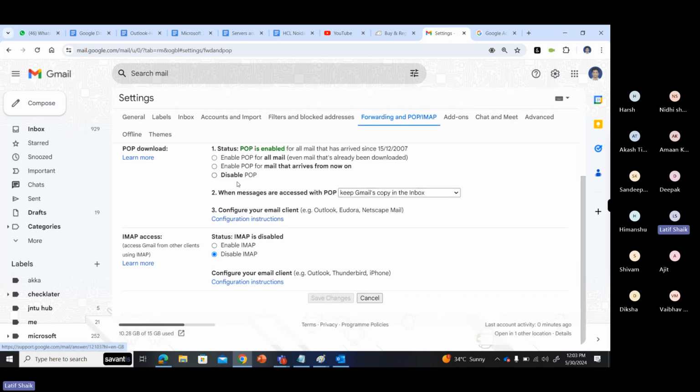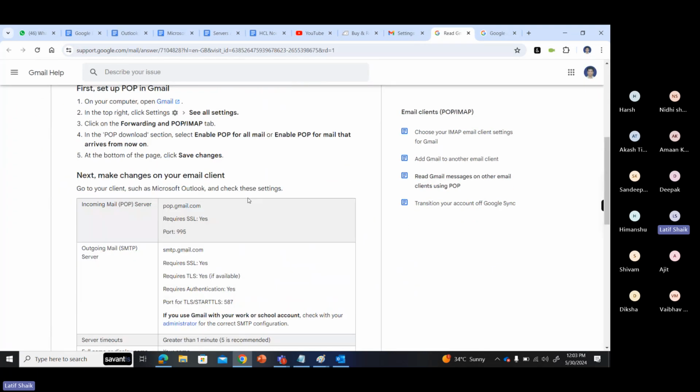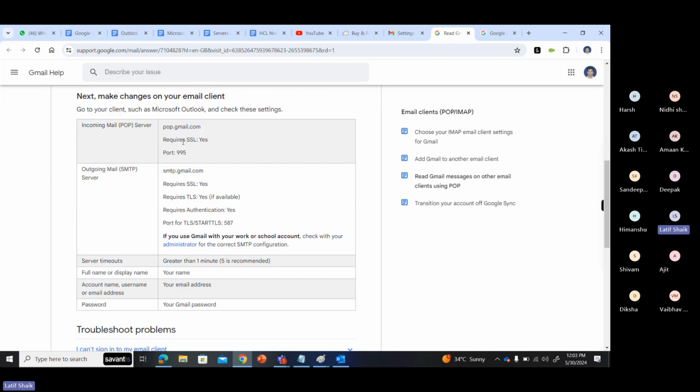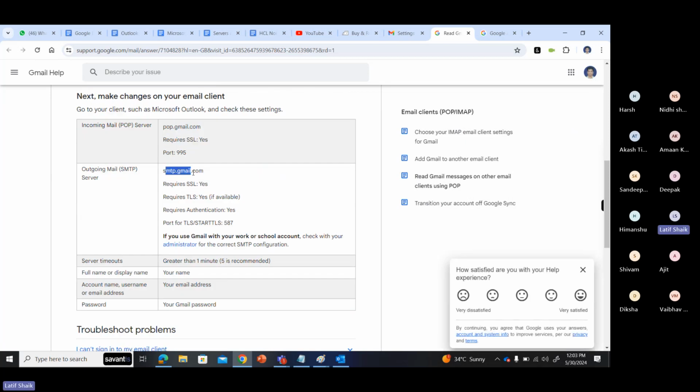Okay. So this is the POP3 configuration. There are instructions. This is the incoming mail server for POP3 type, pop3.gmail.com. SSL required? Yes. You have to choose yes. And the port number is 995 for POP3, because it's SSL based. And for SMTP, SSL required? Yes. And for TLS the port number is 587. Okay, the port number for SMTP over TLS is 587.